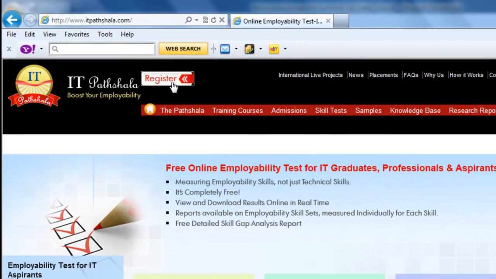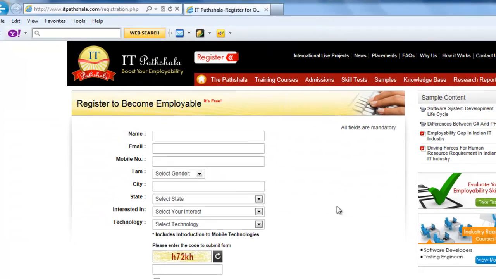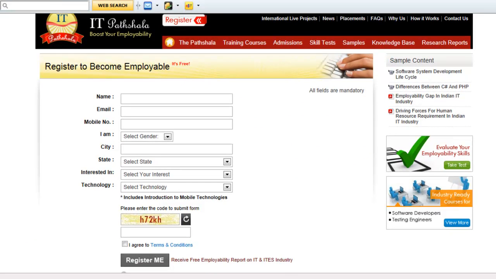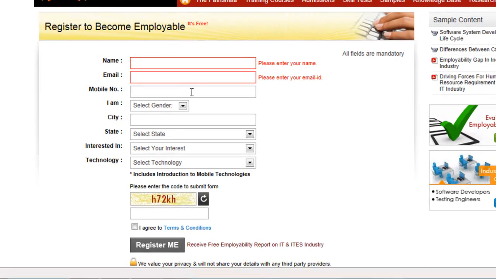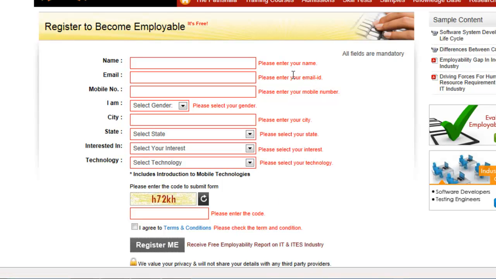Here we have the link to get registered with this website. I'm clicking on this register button. Now I'm viewing the registration form on our site. To be registered with itpathshala.com, I have to enter a value in all the fields. If I don't give any value in a field, I see the corresponding error message, as you can see here, when I click this register me button. Here you are watching all the error messages. So how can we create such a registration form?